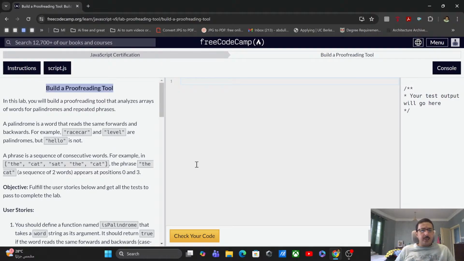A phrase is a sequence of consecutive words. For example, in the array, the cat sat, the cat, the phrase the cat, a sequence of two words, appears at positions 0 and 3, and 1 and 4.